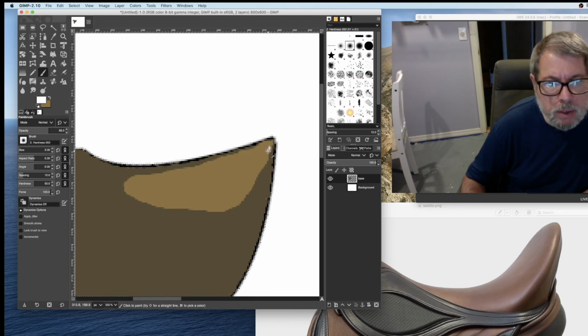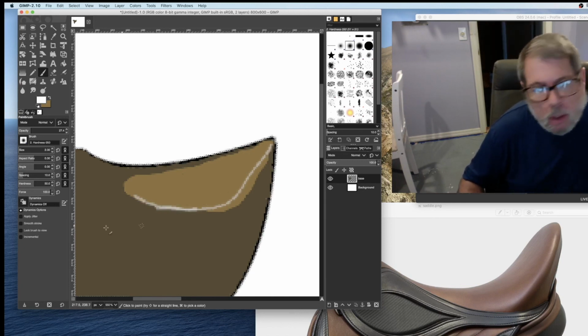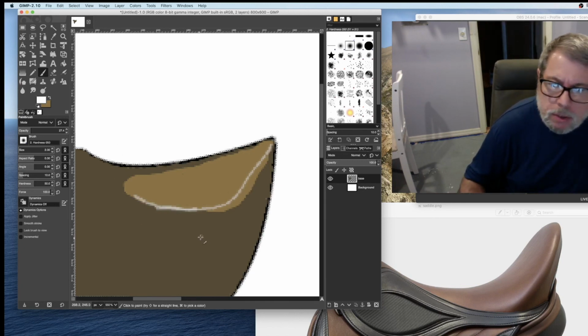If I paint in here now with the opacity lowered, it's going to look a little more like a natural highlight. Not loving that either. It's still too bright. But the lower I go, the more it's going to look like a highlight than a white line on there. All right. So that's going to give me the basic shape that I'm working with over there.